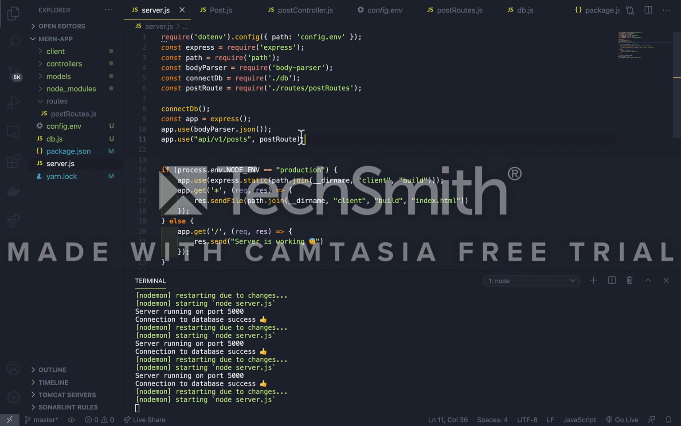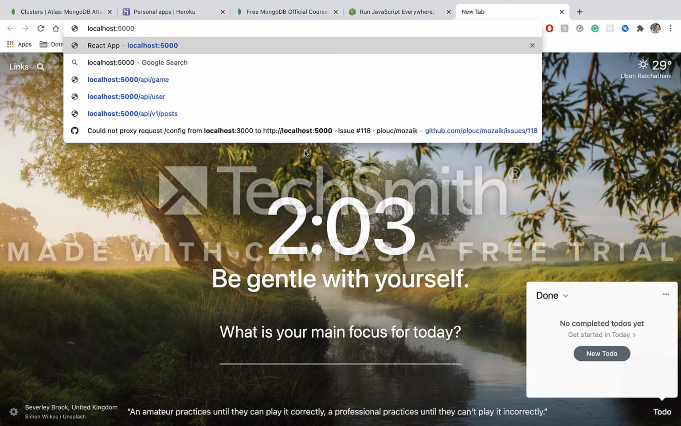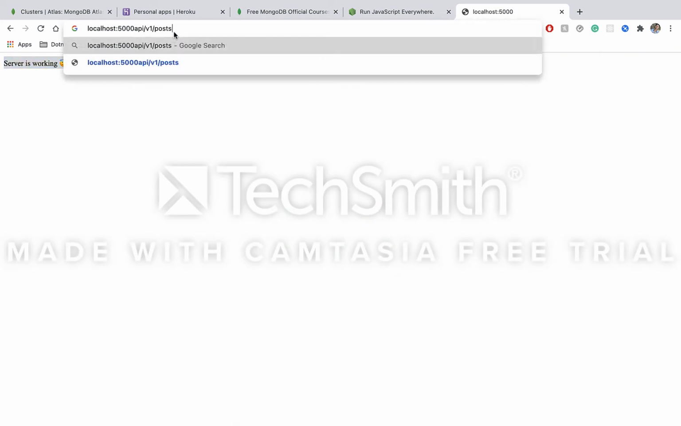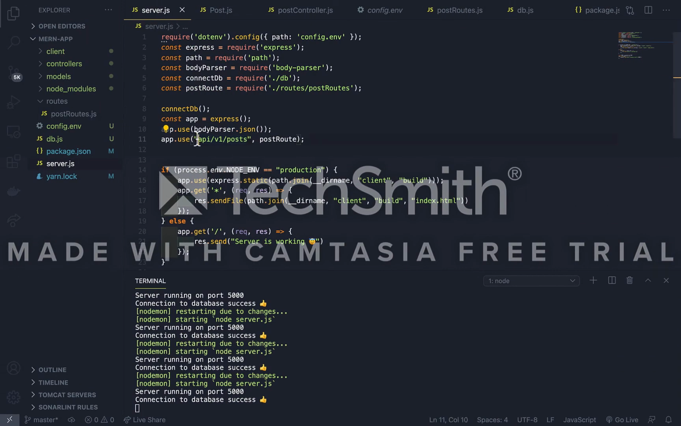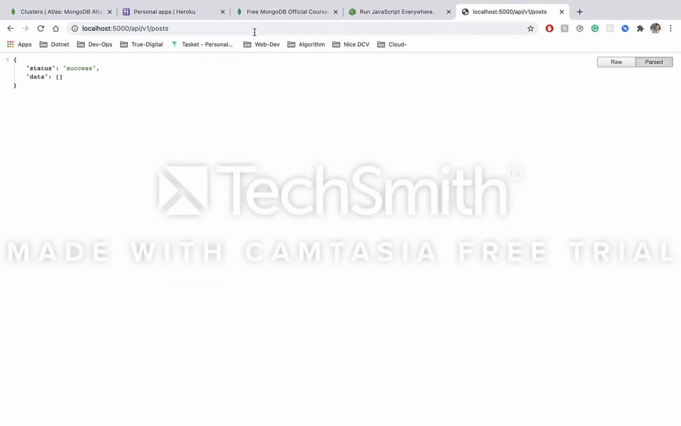So let's do that. Okay, we'll change it to 5,000. And you can see it says the server is running. So the server is working. Now let's type the path in. So API slash v1 slash posts. Nope. Okay, let's check the path. I think I mapped it wrong. Here, I missed a backslash. And now it should work.